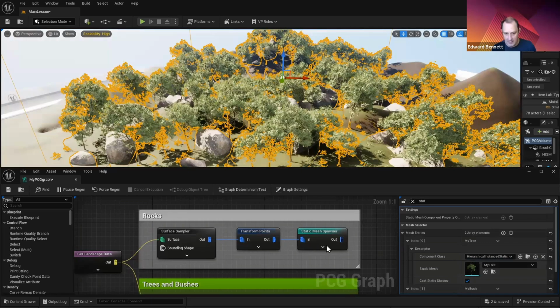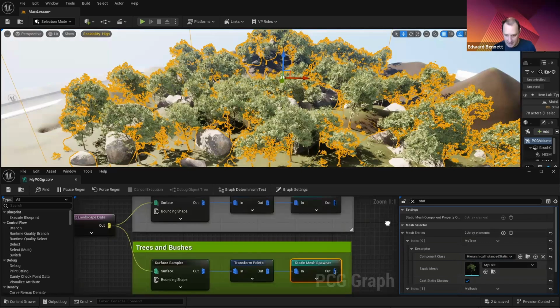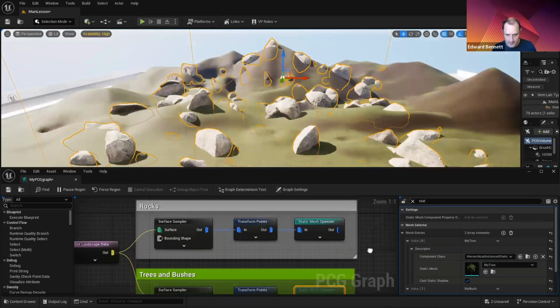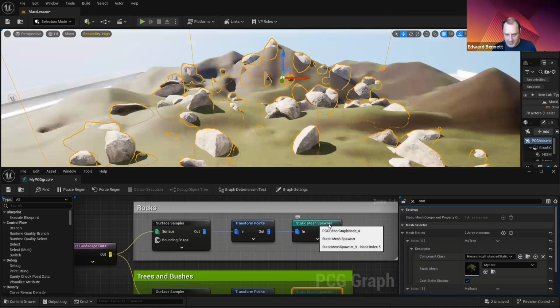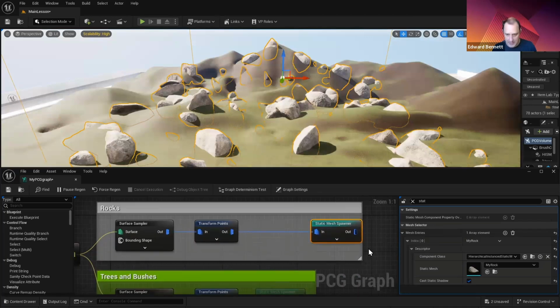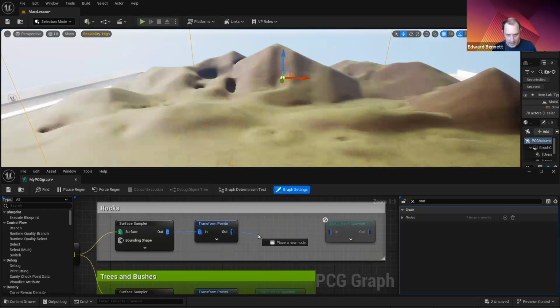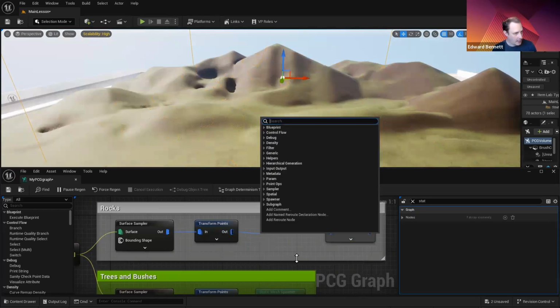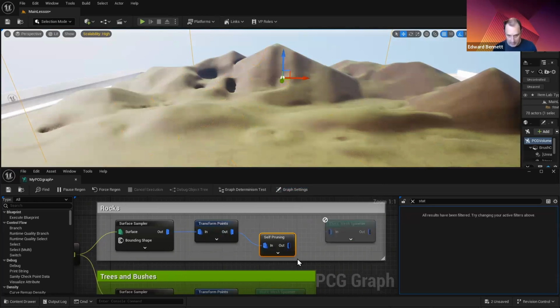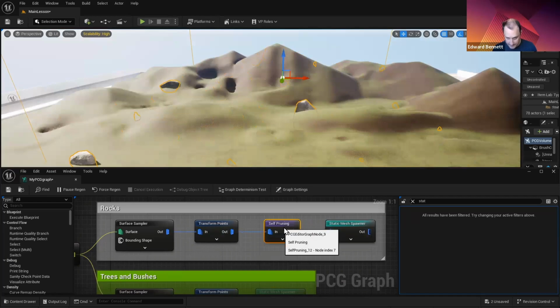The first thing is overlapping with themselves. So again, I'm going to disable the trees just so that we can see them. And in order to fix this, I'm going to move my static mesh spawner over to the right. I'm going to hold down Alt to get rid of that line, drag out, and type in self-pruning. Now, most of our rocks disappear.